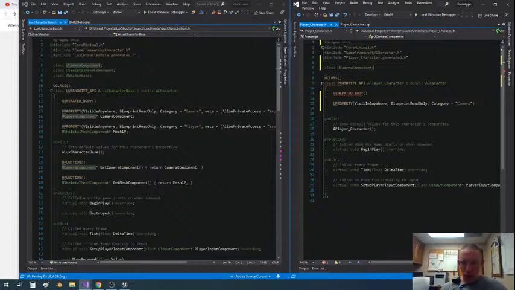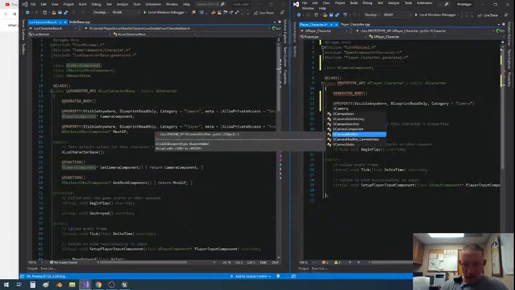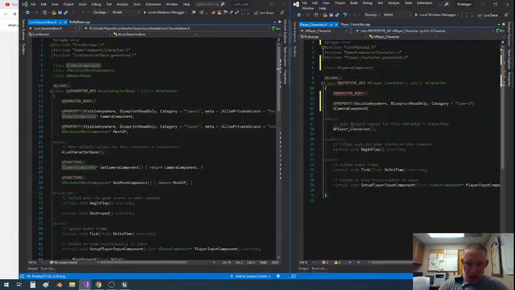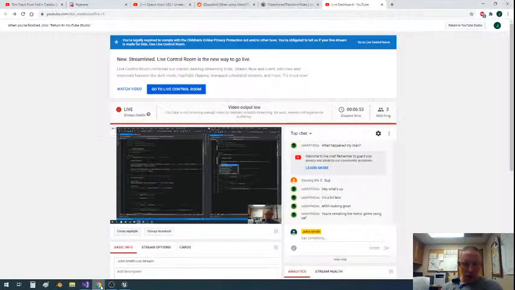So U camera component, U property, U camera component. And everything in Unreal is a pointer. Everything is a pointer. So don't worry about deleting or initializing pointers. Unreal handles all that stuff for you. And we will just call this camera component. Unreal has its own built-in garbage collection, so you don't need to worry about that. And you'll notice I get a ton of IntelliSense errors. Just hang on.